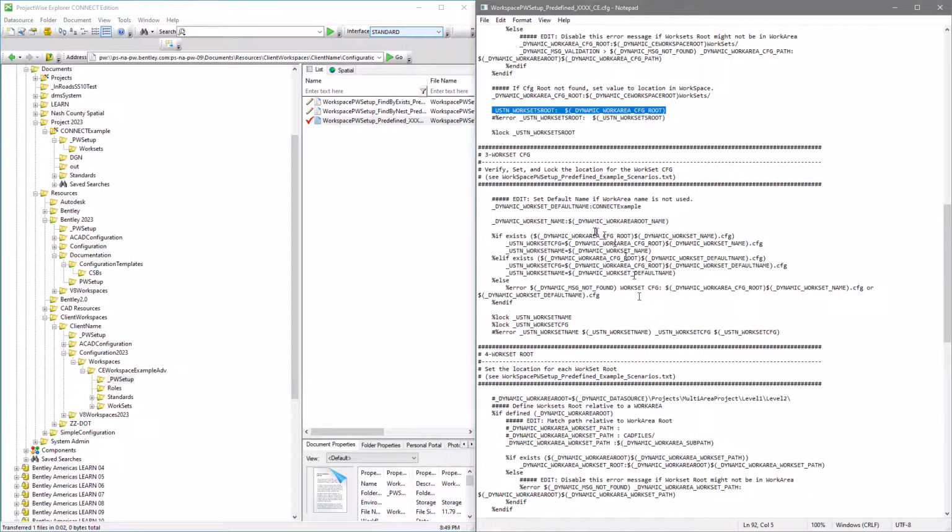Similarly, workset config is established. In this case, we're using the dynamic workset name to establish the work area root name. This then becomes the WorkspaceCFG file name. These get locked at this point.